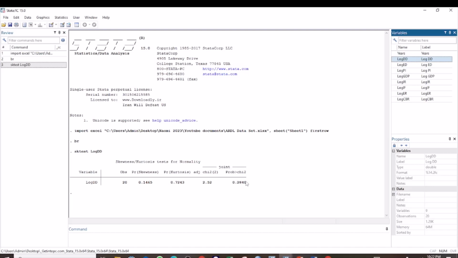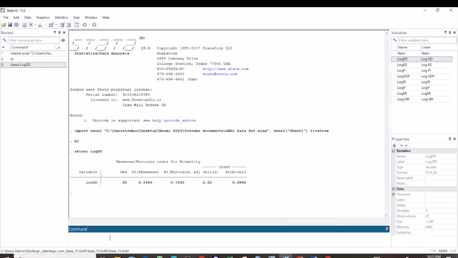Now, for our case, we have found that the p-value for the chi-square is 0.2840. And since 0.2840 is greater than 0.01, then we conclude that the data for the variable log of domestic debt is normally distributed.